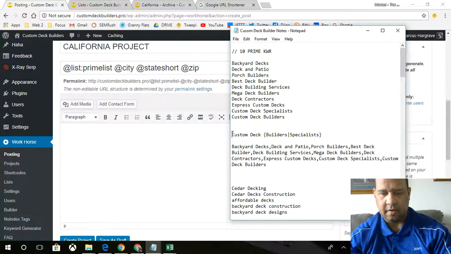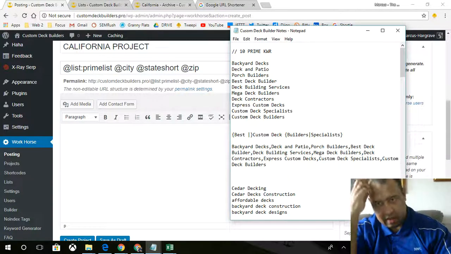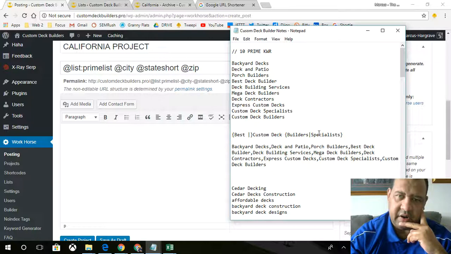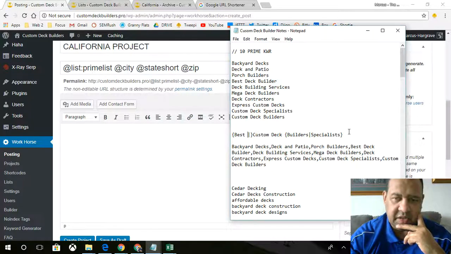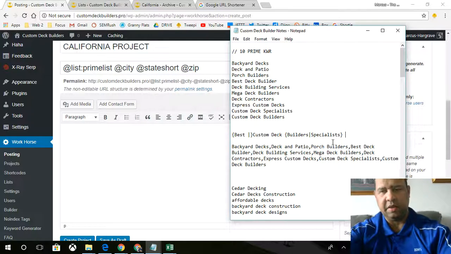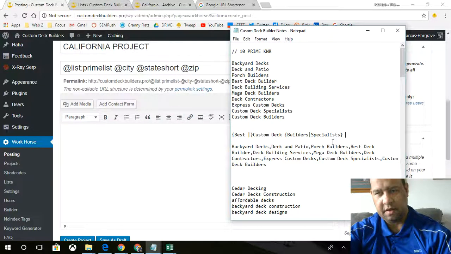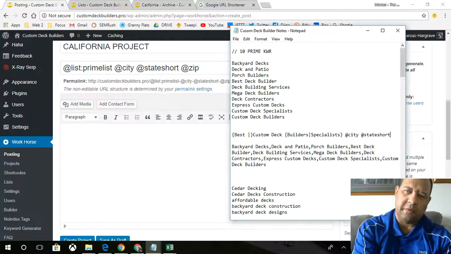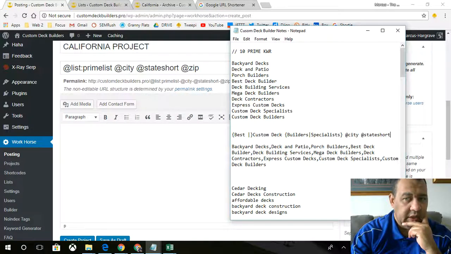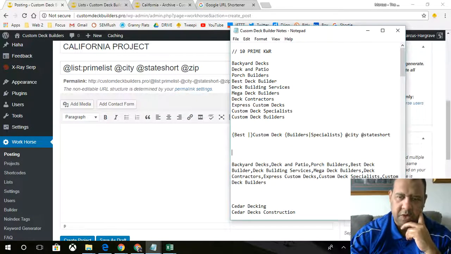Or I could say, I could include best, actually, you know, best custom deck builders or whatever. That's another way of doing things. And then if I were to do it that way, it could be just at city, at state, short. I kind of like this one. I kind of like this way better oftentimes because then I could utilize a lot of the keywords up here. So watch what I'll do.